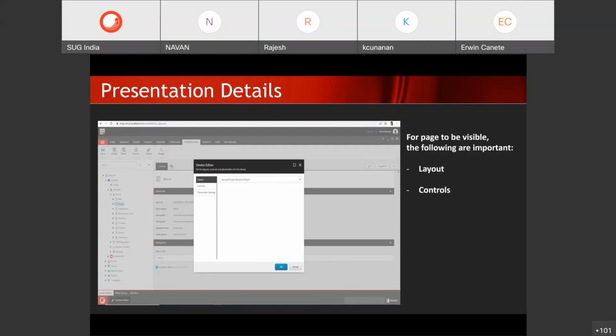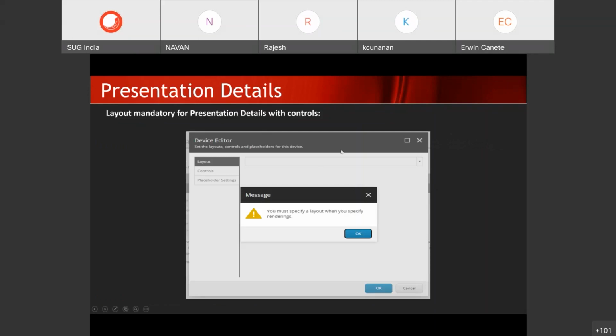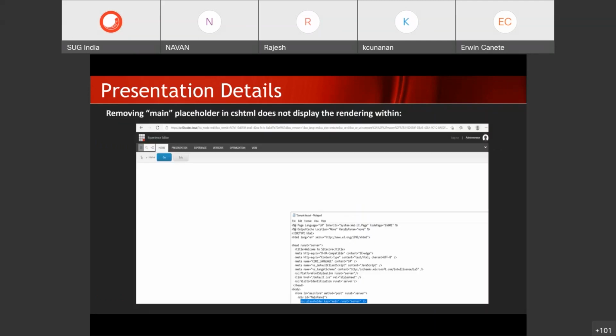And then I tried to remove one of the layouts. So you get this message: layouts are mandatory for presentation details with controls. So that's something we need to be aware of. And what I did was I went and removed the main placeholder in the CSHTML. So obviously there's no rendering visible. This is our default page where I made this change. This is something that they normally test: what happens if layout is not there or layout is removed completely? So that's something we need to be aware of.